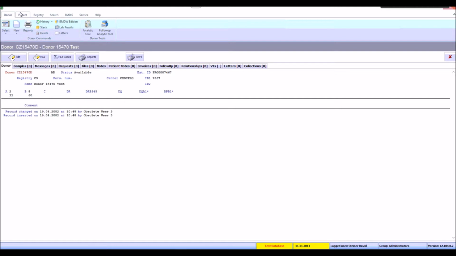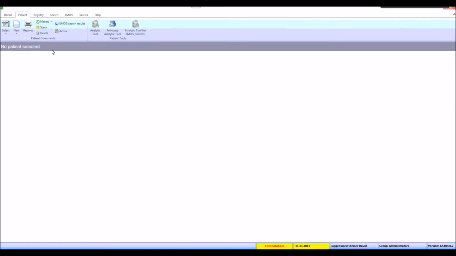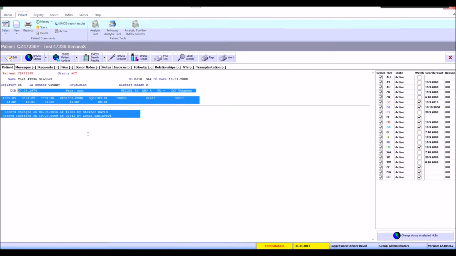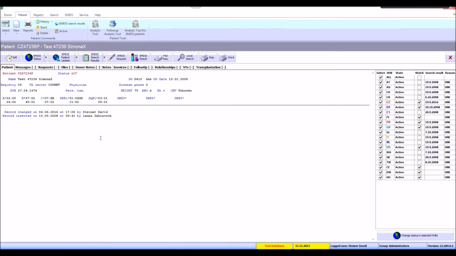Okay, so let's go to the patient module. In the patient module, you have very similar management of patients. You can create new patients, you can edit patients, or I will pick up a patient that already exists in the system. Patients normally come in as a request. Even if you link with EMDIS, some patients from outside of the country will come in as a request, and then you have to accept them.